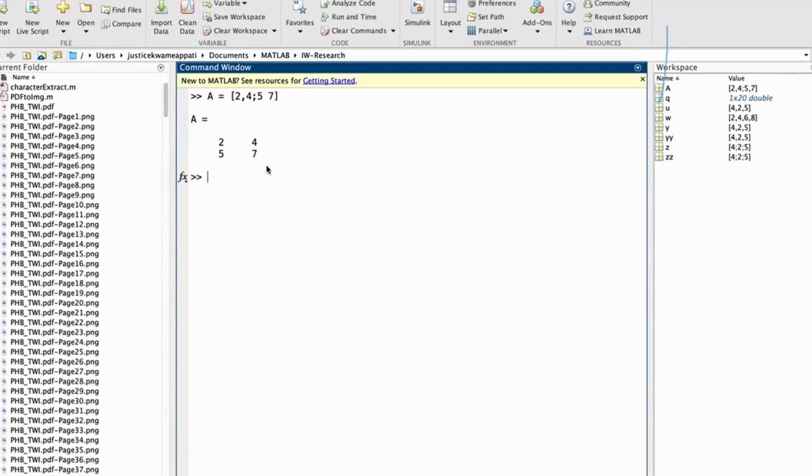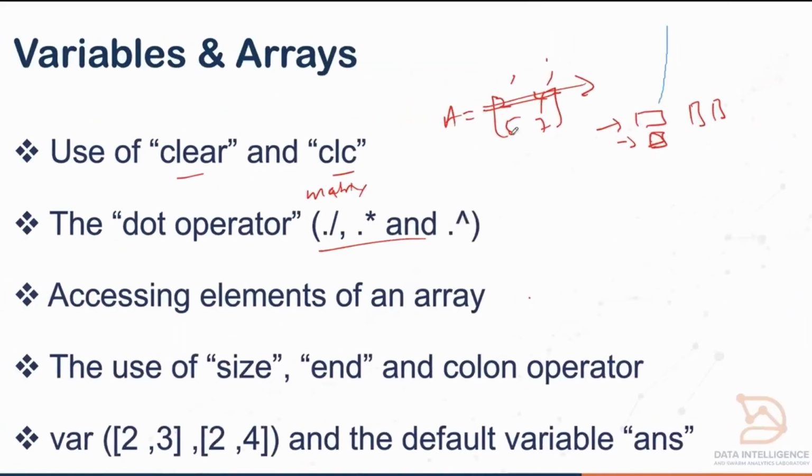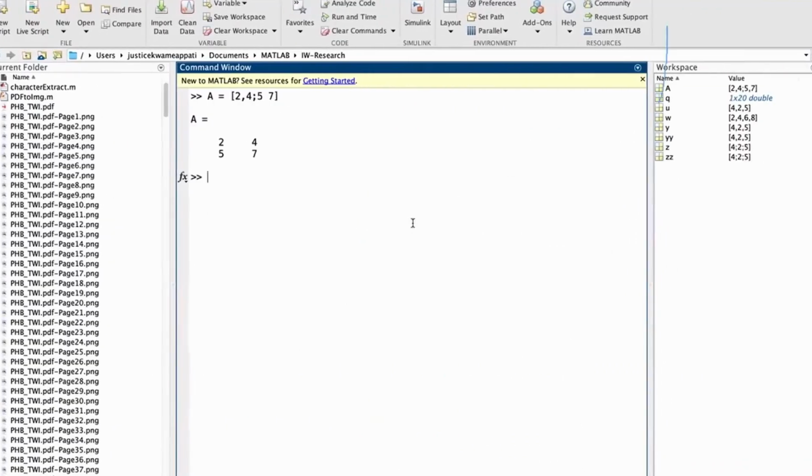2, 4, 5, 7. If we dare enter them 2, 5, 4, 7, so A is equal to 2, 5, 4, 7, MATLAB will not give you what you want. It will give you 2, 5 as row 1 and 4, 7 as row 2. So please, in MATLAB, we enter row by row, just as we do in Python, but in Python, we use double brackets in doing that. So take note of that as well.